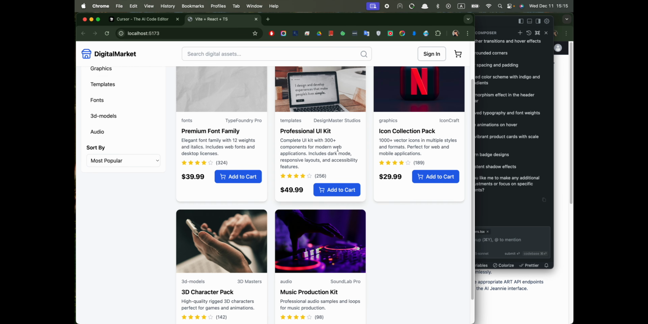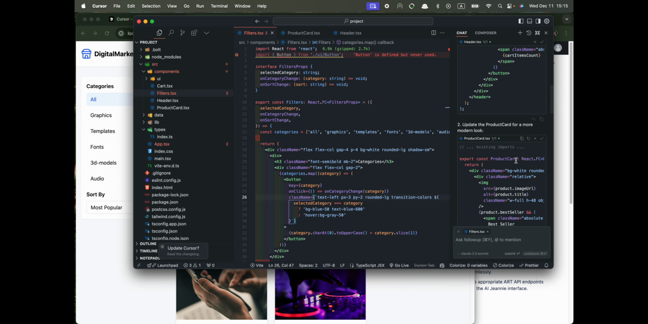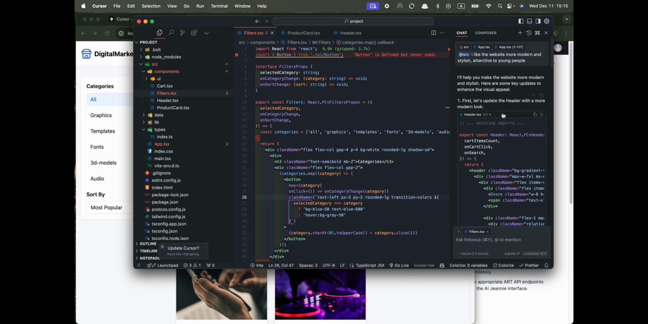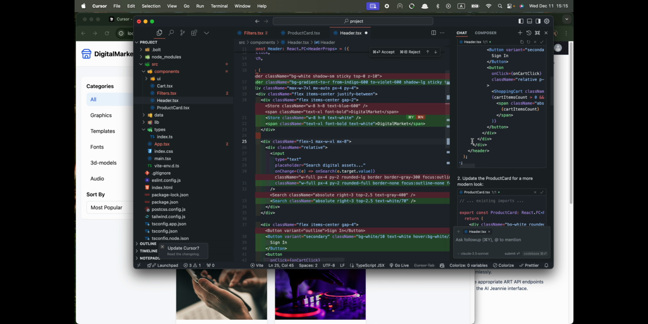So this is the original code running, and now this is the updated version that reflects all the changes that were simply suggested by the AI, and I haven't changed any of it by myself. So I'm just gonna reapply this to the header and then apply.